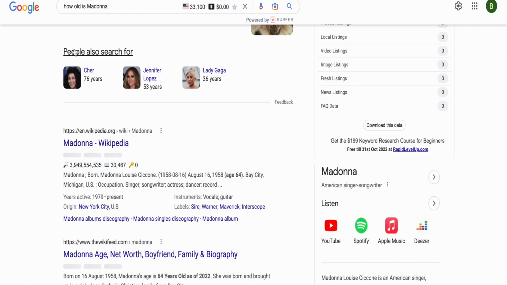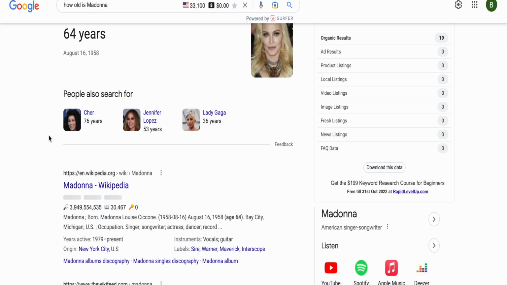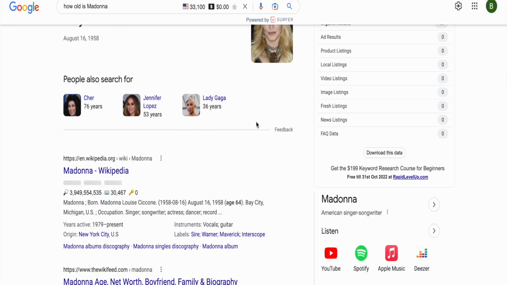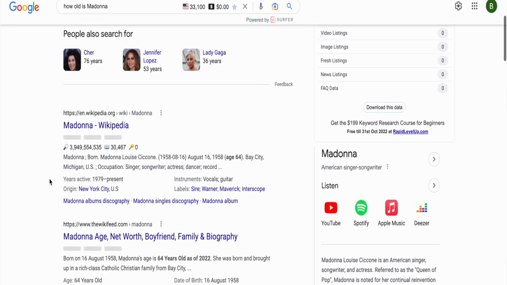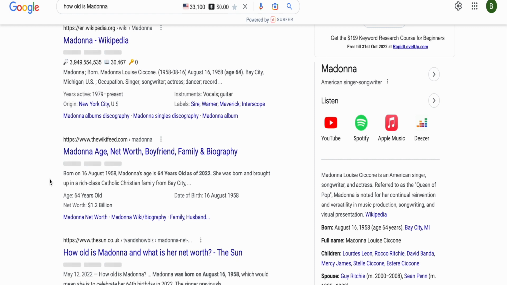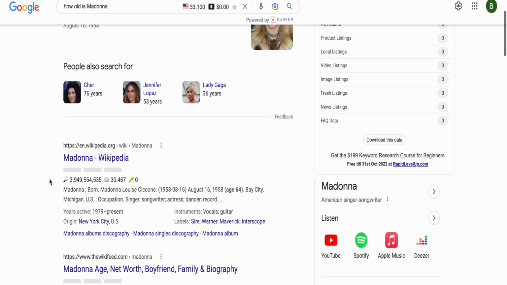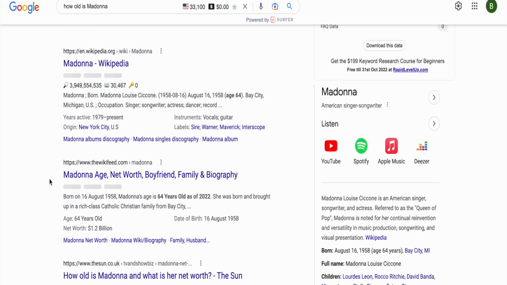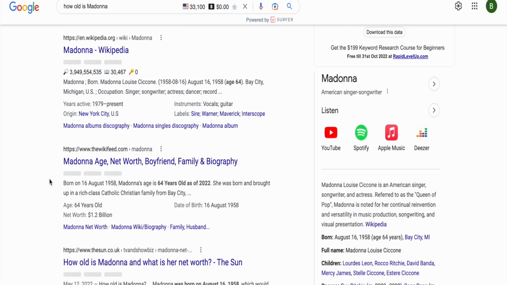And it's also given me "people also search for." And so if I was creating a page about celebrities, I would be interested in these pages as well and their ages. And I would use structured data, which is going to be the topic of another video. They're using structured data to tell Google so that Google can understand what the data means. So the next one is Wikipedia. And I think this is where they're pulling this information from.